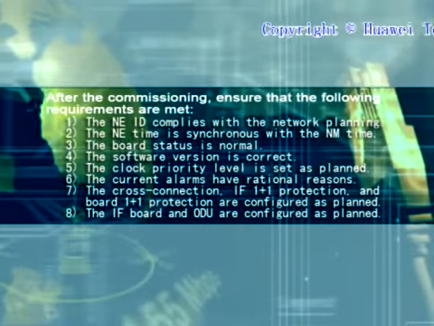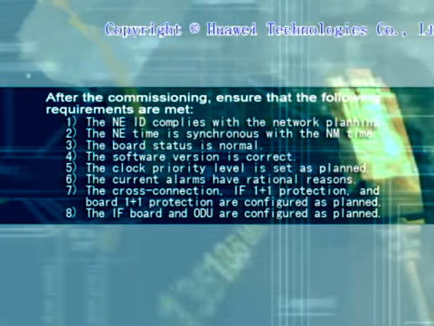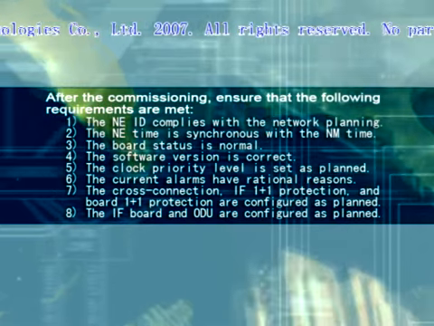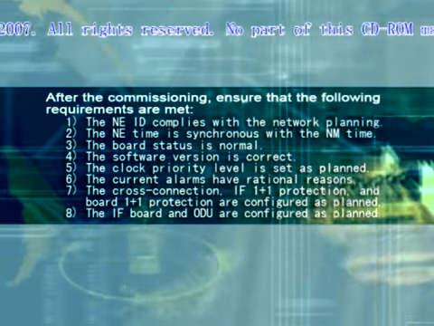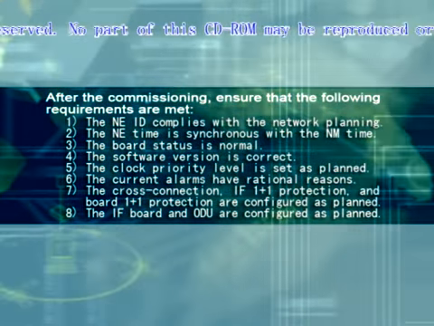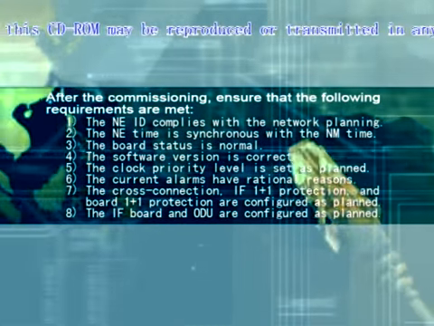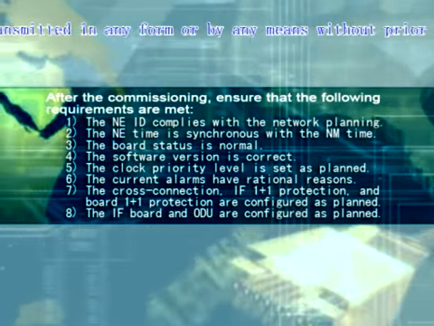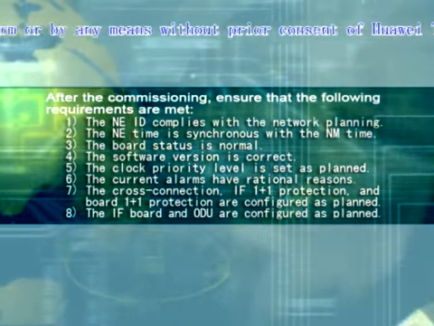After the commissioning, ensure that the following requirements are met. 1. The NE ID complies with the network planning. 2. The NE time is synchronous with the NM time. 3. The board status is normal. 4. The software version is correct. 5. The clock priority level is set as planned.